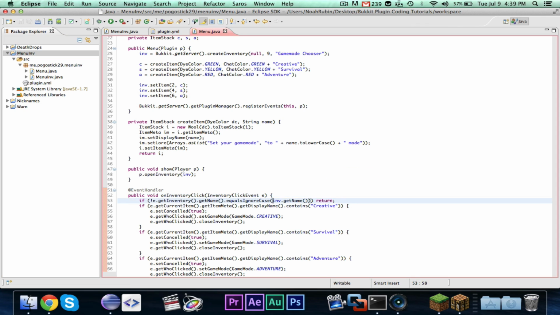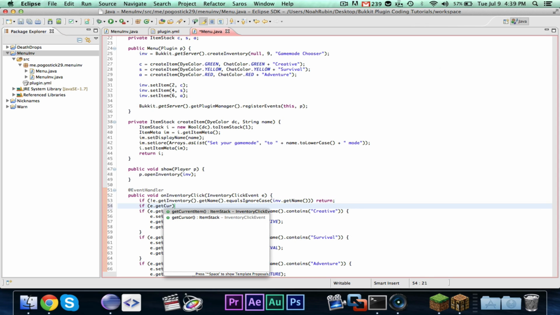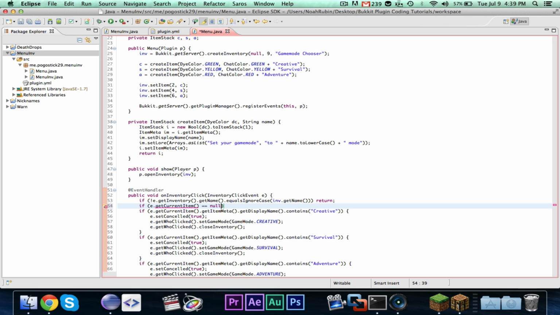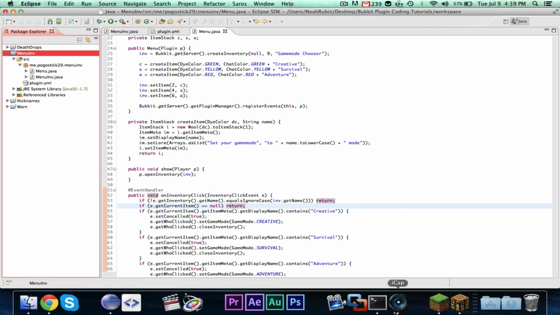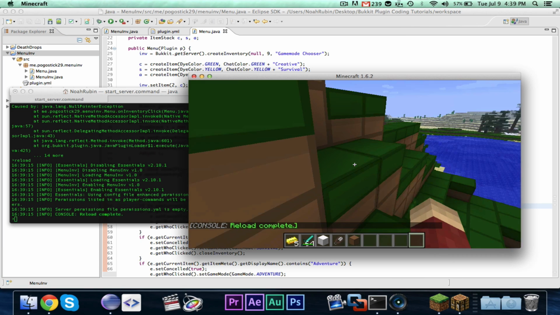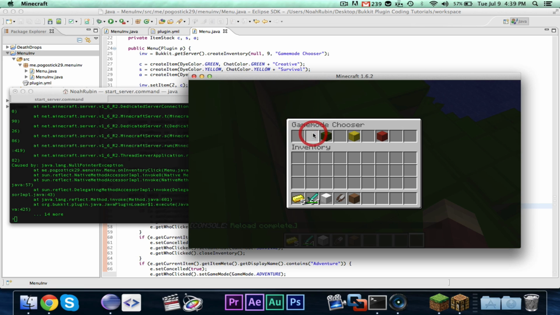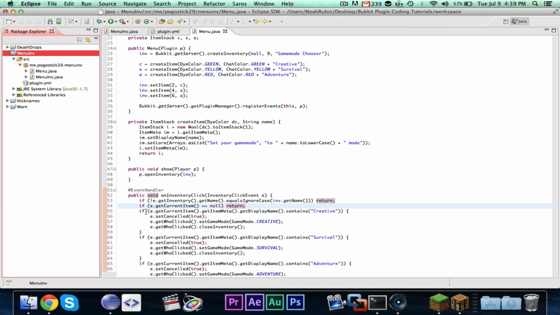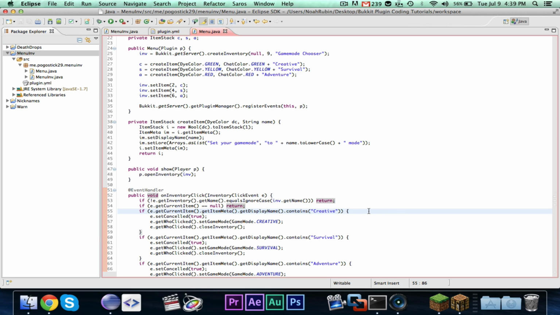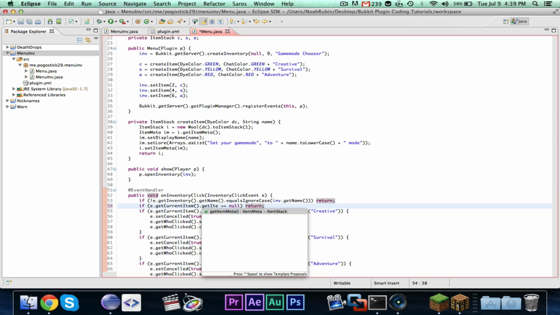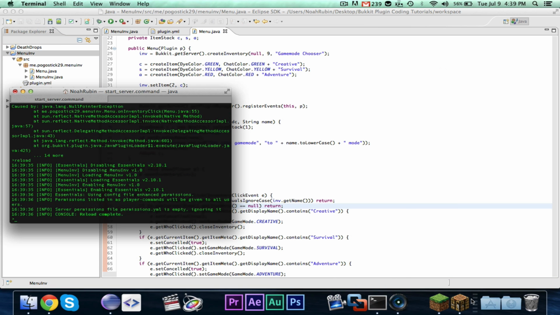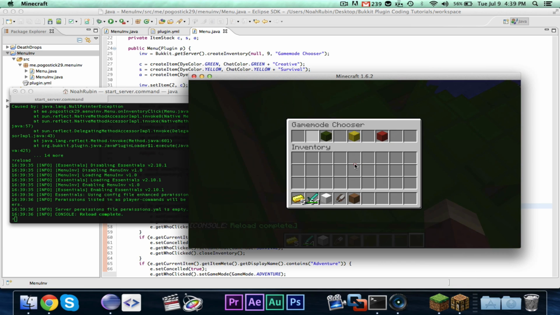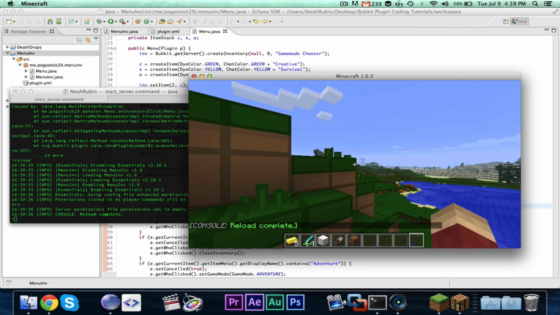Okay. If e.getCurrentItem equals null, return. That should get rid of the error. I mean, it's not really important. It's just if they click on an item that's not there, like if they click here, it is still giving me that error. Line 55. Alright, I think we want to do .getItemMeta, probably. Alright, let's reload. Okay. So now you don't get that error anymore, but it does still work.